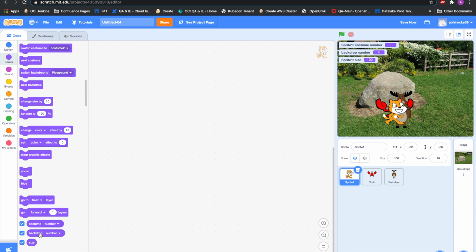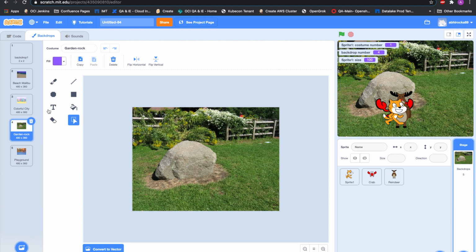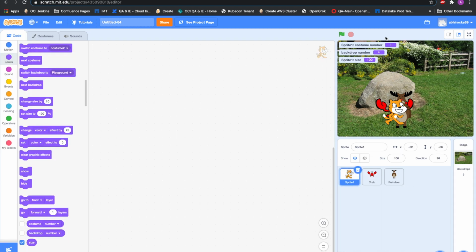These are variables that define which costume your sprite is in. So the sprite 1, our cat sprite, costume is number 1, and backdrop number 4, and the sprite size is 100. So we could use these variables in our code that Scratch gives us to specify to use this in our logic.